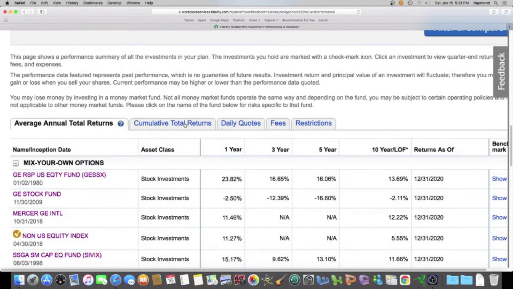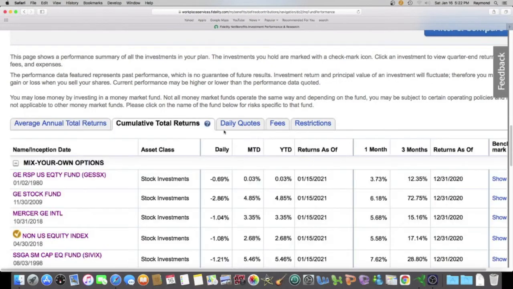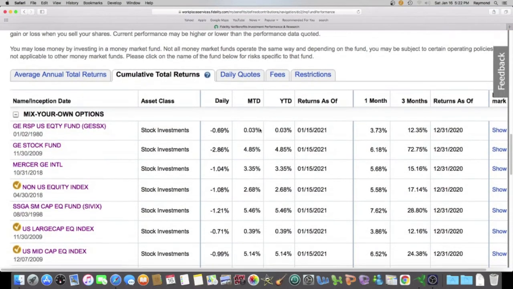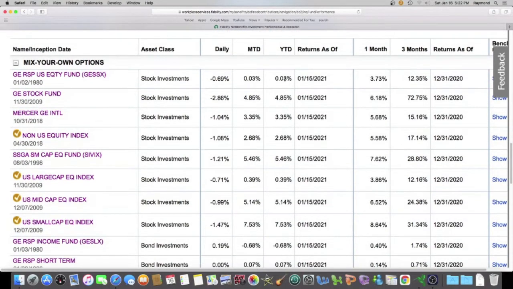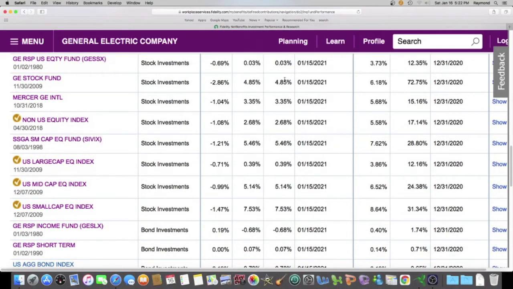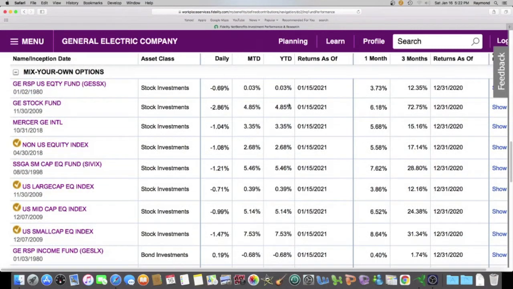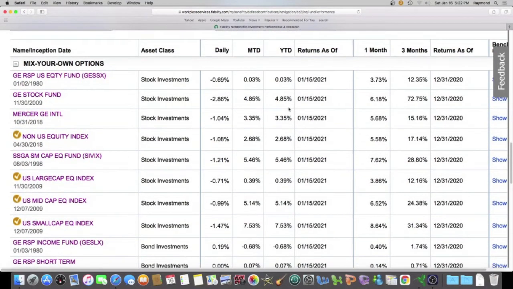And we're going to click on this tab here, Cumulative Total Returns. And like I said, in this tab, I like to pay attention to the year-to-date column. And I also pay attention to the asset class. So let's think about this. Stock market is falling. And what are the two words I just said? Stock market. So you see stock investments.